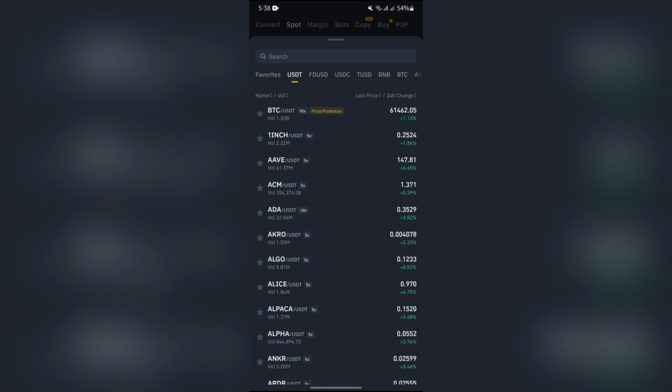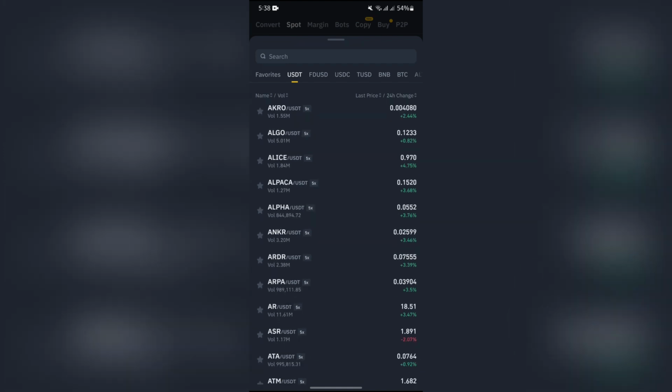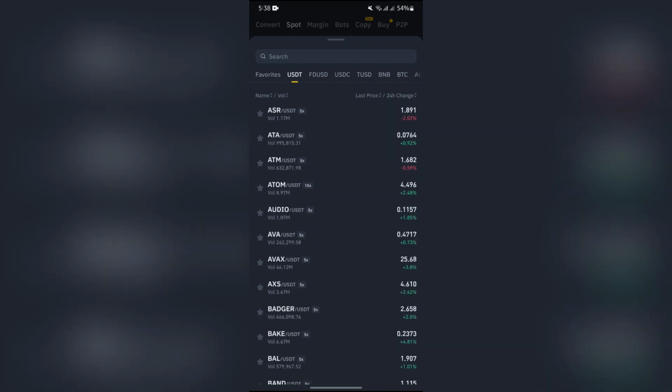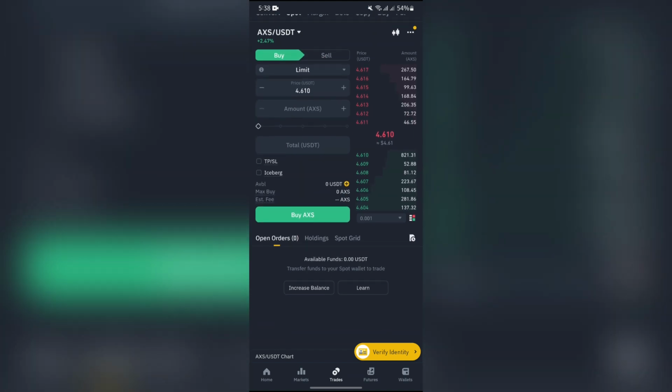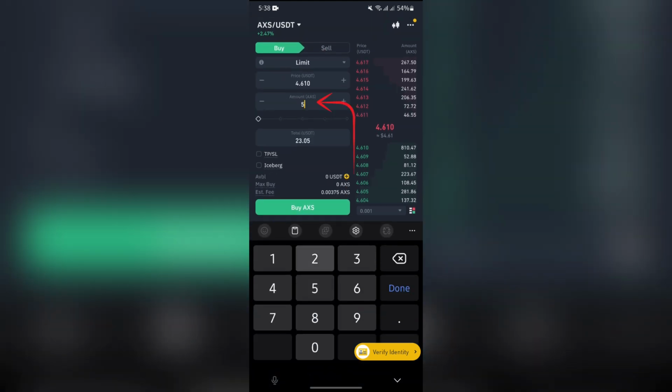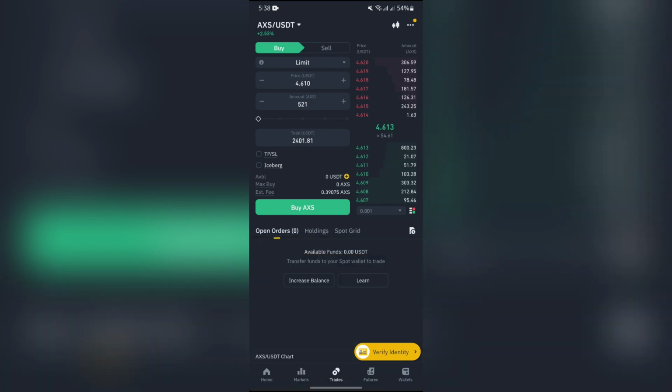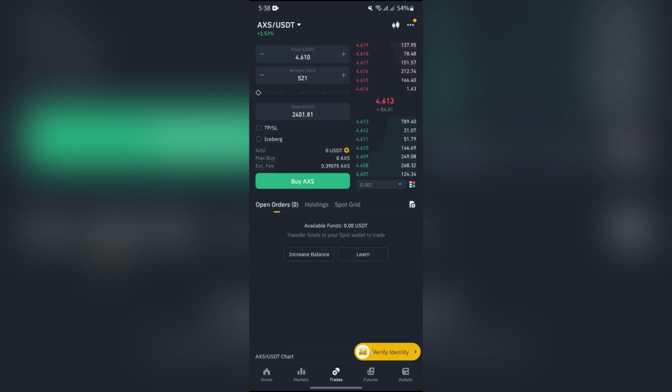You just simply have to find USDT and select the type of USDT that you would like to buy. For example, I'm selecting this, and then after that you have to choose this buy option and select the limit, and it will show the price. Now you just simply have to enter the amount which you would like to buy, and then it will calculate all the amounts and dues in here, and then you just simply have to tap to buy your selected option.